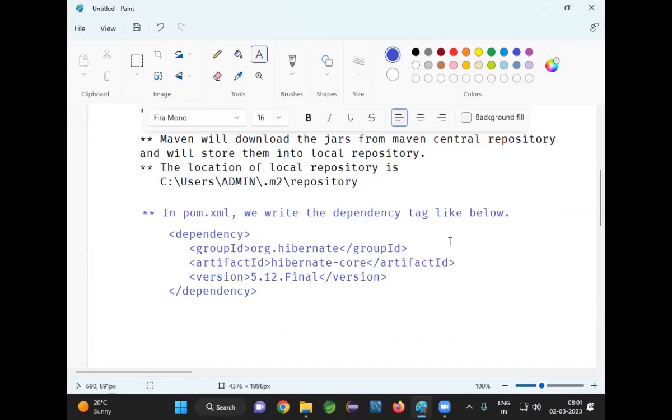If you configure the main jar file, it will download the main jar file and also will download the sub jar files. So for example, A is a jar file and B is a jar file. A jar file depends on B jar file. Then what will Maven do? Maven will download the A jar file and B jar file also. That's an advantage of Maven.